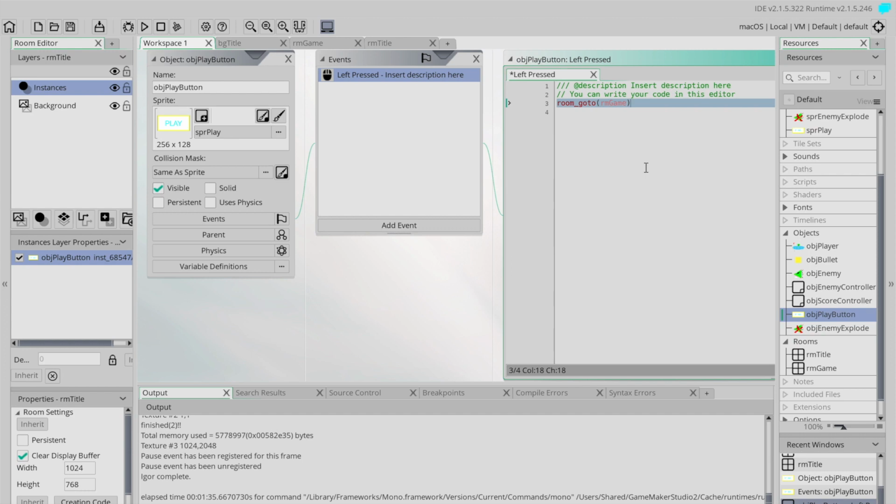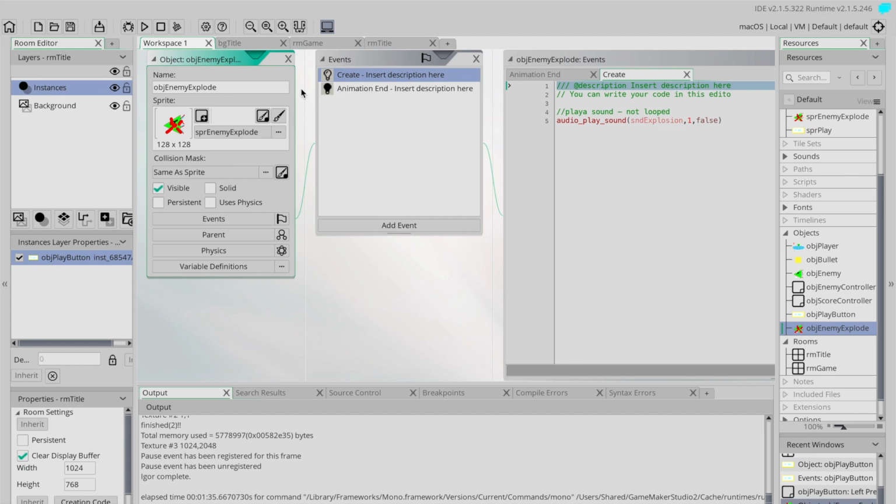So there's really nothing to creating buttons. It's just create a sprite into an object and give it a command it needs to do. In this case, move to the next room. Very, very simple. Okay, let's talk about the next one, and that is the exploding enemy. And that's where most of the rest of today's work happens. So let's have a look at that.